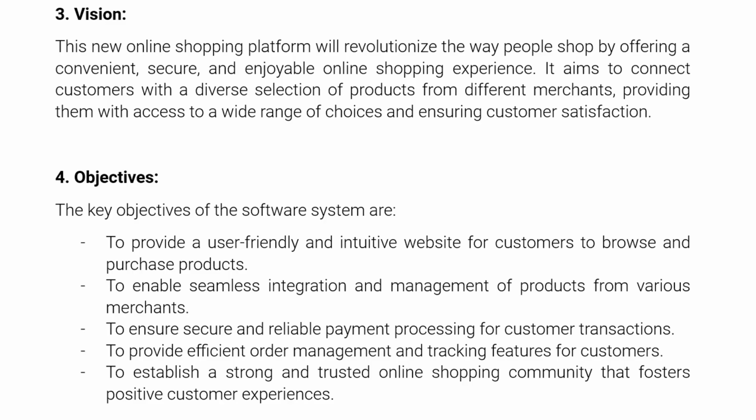Example: the key objectives of the software system are to provide a user-friendly and intuitive website for customers to browse and purchase products. So we have a website, and the customer can browse and purchase products. Enable seamless integration and management of products for various merchants. So basically, the merchants can manage their products, and ensure secure and reliable payment processing for the customer transactions. So you need to have reliable payment.